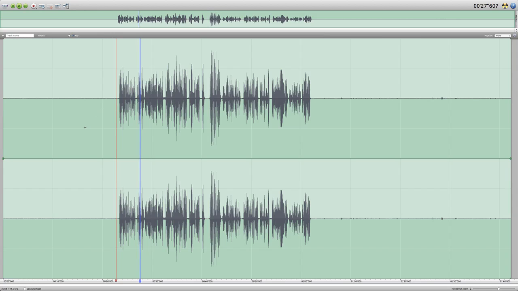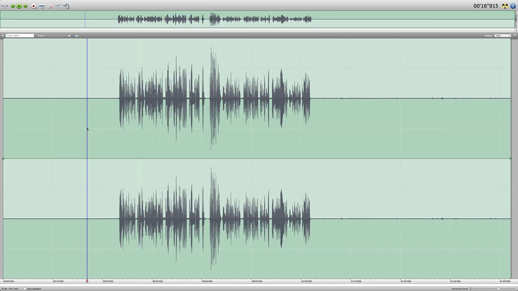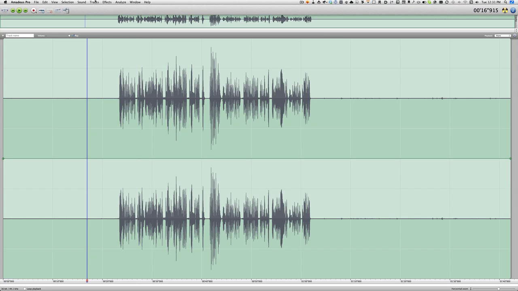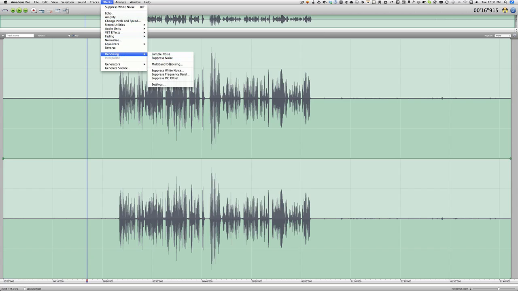And it hasn't affected the sound of the voice in the recording either. So that's one way of doing it. And let's put the hiss back in there again. I've pressed Command Z to do that. Another way to do this is to go to the effects menu, and this time we go to Denoising and go for Suppress White Noise.